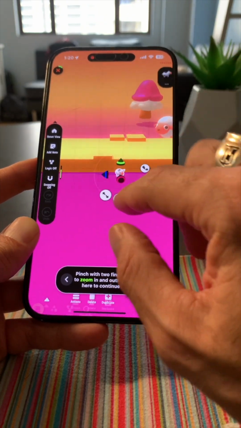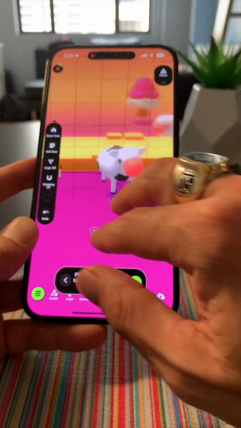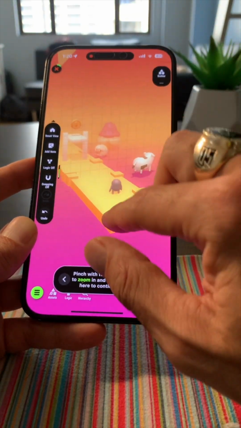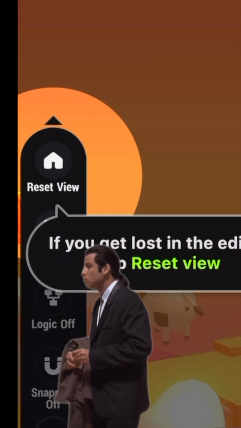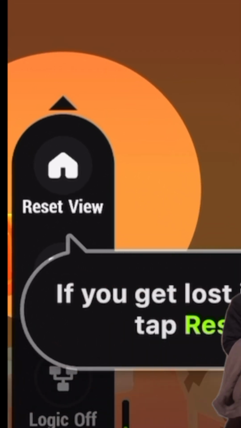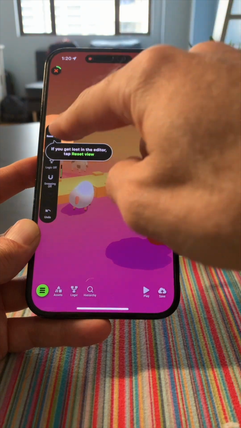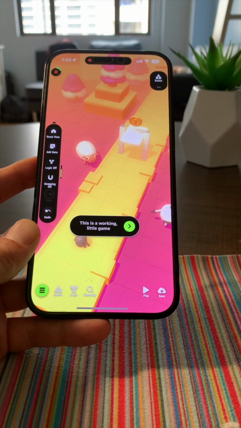Here we have a little cow. Let's make that cow big. I think I accidentally made that cow small, and yeah. If you get lost in the editor, hit reset. Tap reset. This one is great. I use it all the time when I just get lost in the map, wherever. You hit this button, it takes you back to the beginning, just like that.